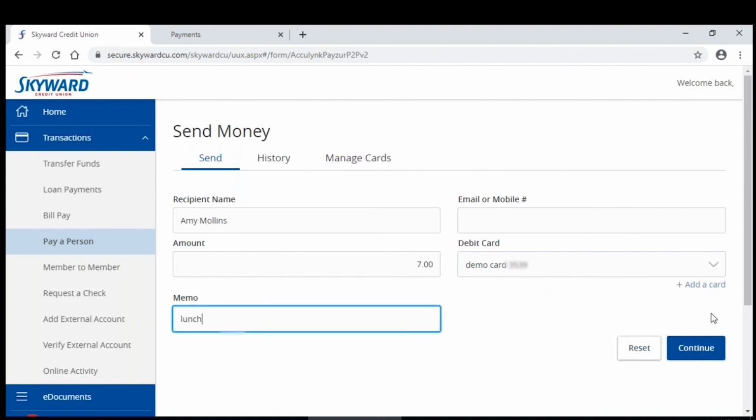Once I hit continue, if I put in her mobile number here, she's going to get a text, and then she would enter her debit card number through the secure method it walks her through. So I will never see her debit card information. She enters that on her end, and she will never see my debit card information either. It is completely secure.